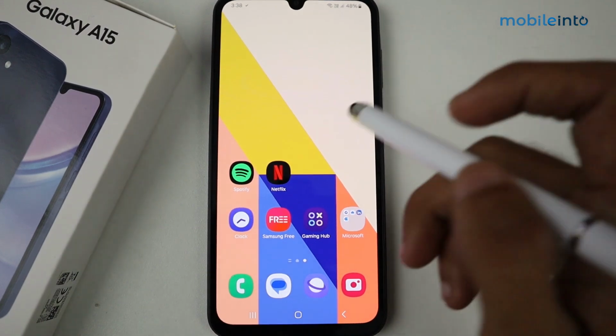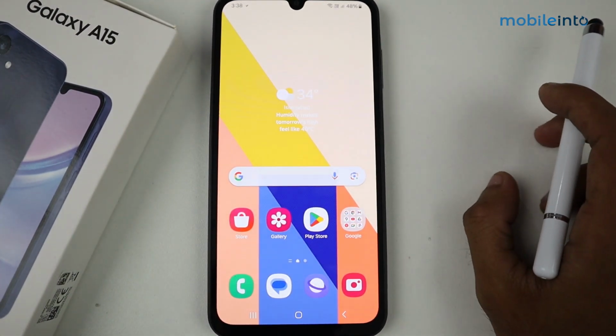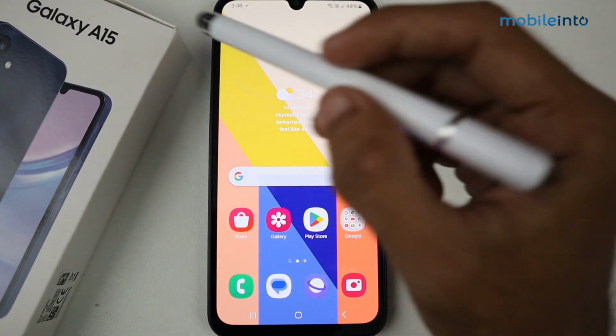Hey guys, what's up? In this video, I'm gonna show you how to enable call forwarding in Samsung Galaxy A15.